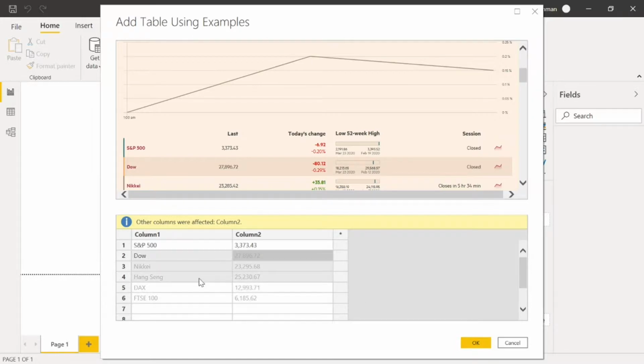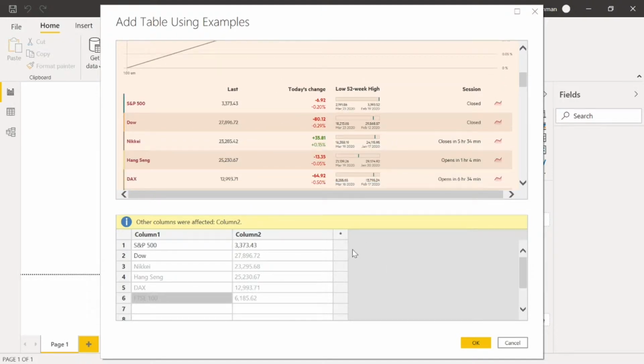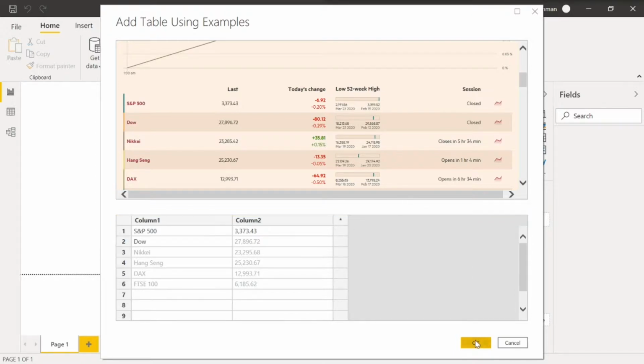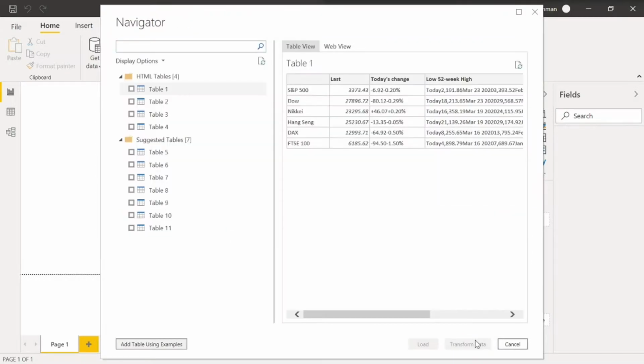So now that I've got this table here, I'm thinking, right, okay, that's great. That's the information I want. I don't want any other information. We could select on here and get the information. So say, for example, we didn't want the today's change and we wanted something else, we can do that. So we're just going to press OK to say, right, this is what we want to bring in. It then brings up a custom table at the bottom.